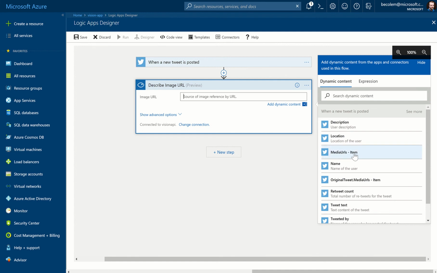So in this case, we'll select the Media URLs item. This is under the Twitter section. So this is any of the tweets that we get processed with that particular hashtag. Go and get all of the media URLs, the images or photos attached to those tweets.